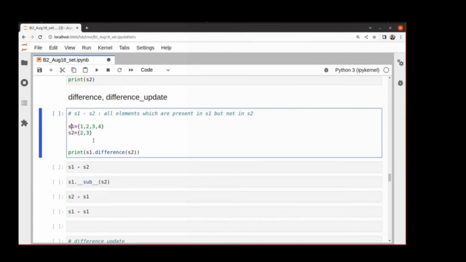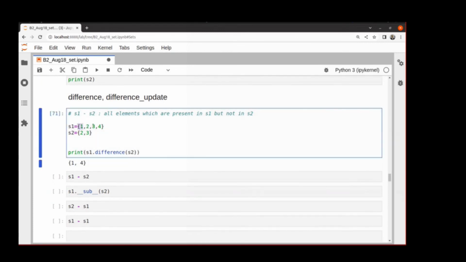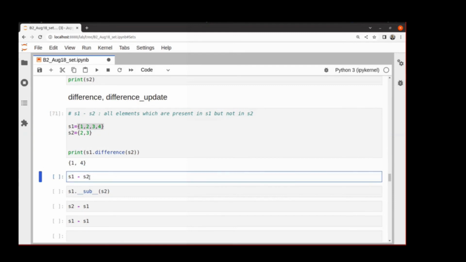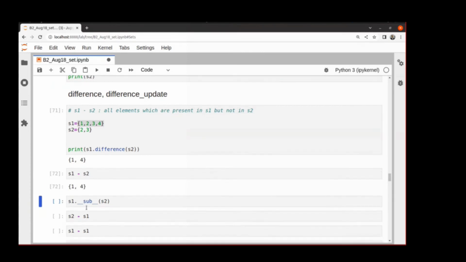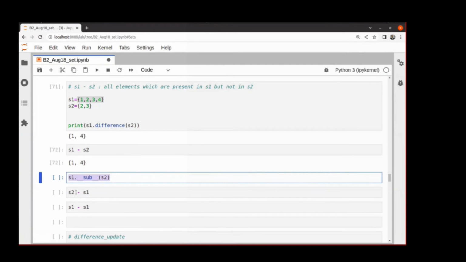Difference: we have discussed what it is, like {1, 2, 3, 4} and {2, 3}. So S1 minus S2 means all elements in S1 which are not in S2. So that would be 1 and 4. Behind the scenes, when you do S1 minus S2, you know that a magic function, or dunder function, double underscore function, is being invoked. S1 minus S2 literally means this special function. So this does the same thing.